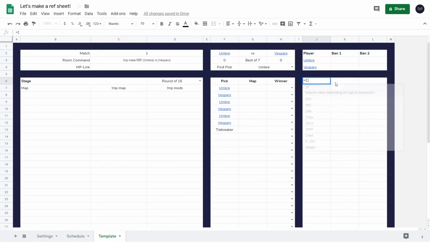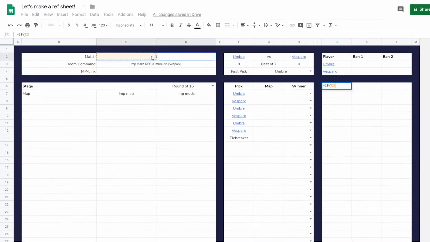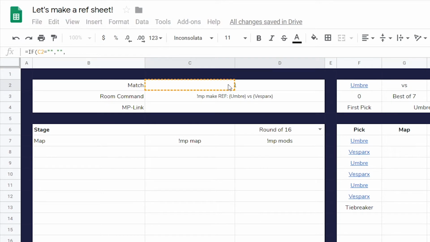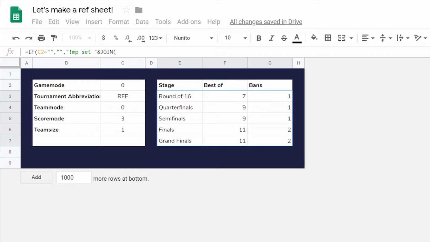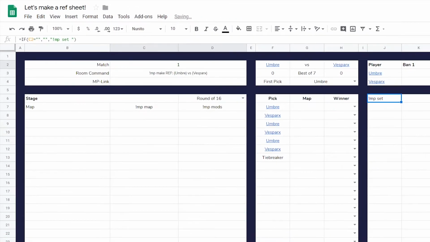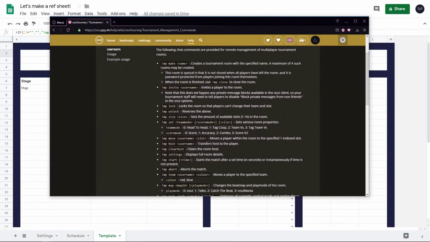Now, onto the commands. For the MP commands, you should probably open up the tournament management commands on the osu! wiki, because no one remembers all the input parameters, especially for MPSet. Speaking of, the MPSet command changes the room settings from the IRC chat, such as the aforementioned score mode, team mode, and room size. First, we use an if to hide if values are missing.